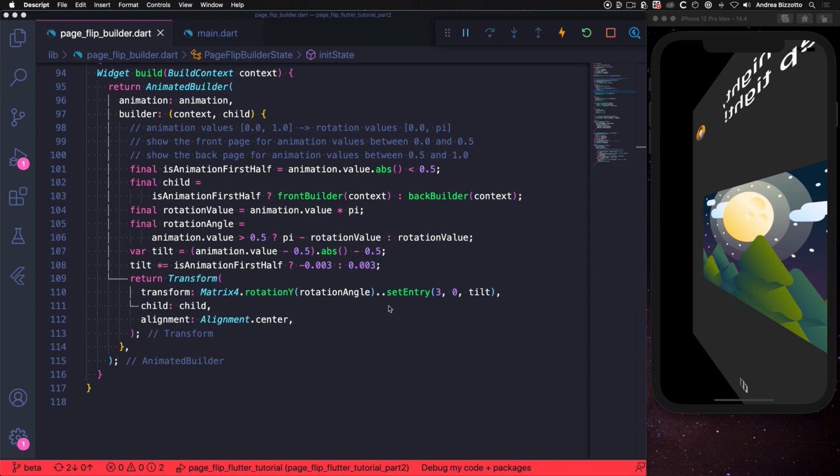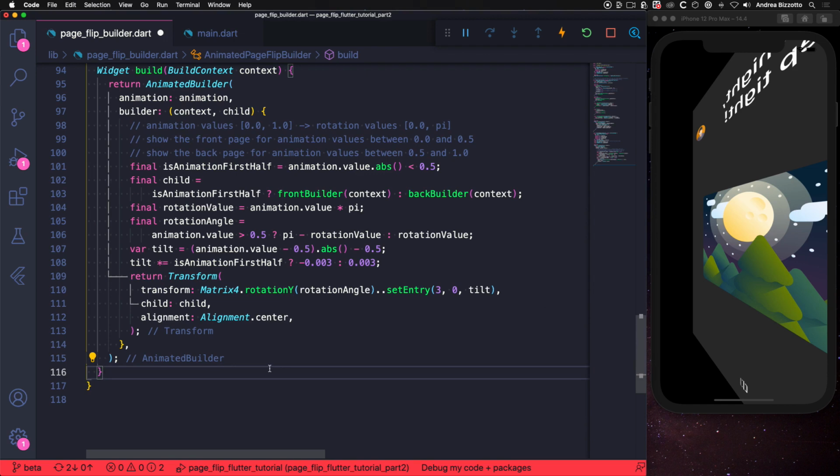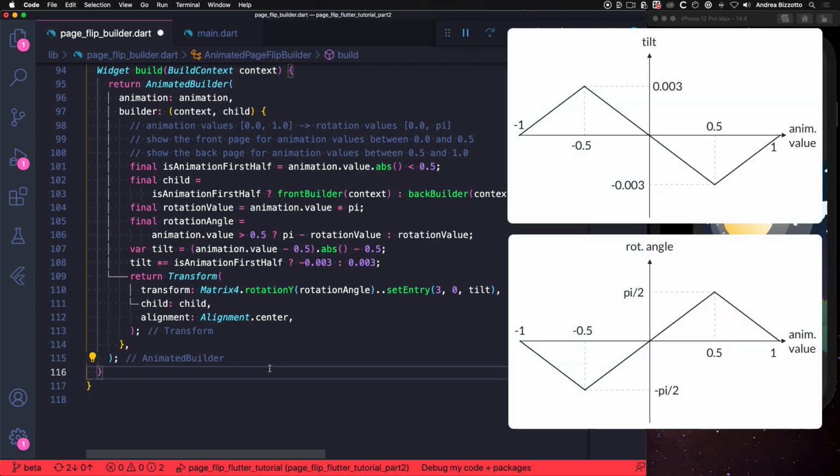So let's fix this. And before we write any code, I want to show you these two charts that represent the rotation angle and the tilt value as a function of the animation value. So what we are going to do next is to create some separate methods to calculate the tilt and rotation angle so that they match the values in these charts.